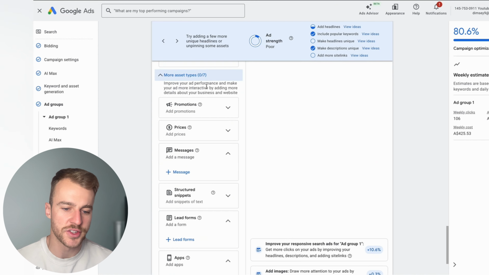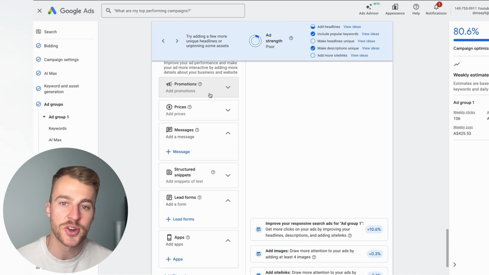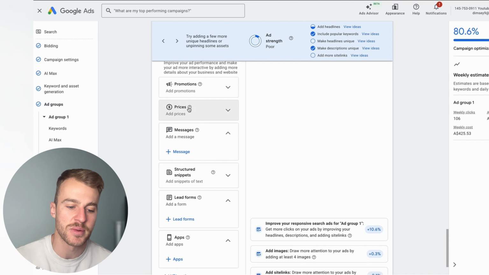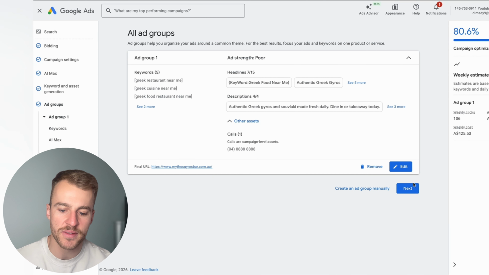What we're going to do is just ignore 90% of the things here because they're all bad, okay? Promotions are good, but I recommend just putting a promotion in one of your headlines instead of using the promotions thing itself. And then honestly, everything else here I would just ignore. Tap on save, tap on next.